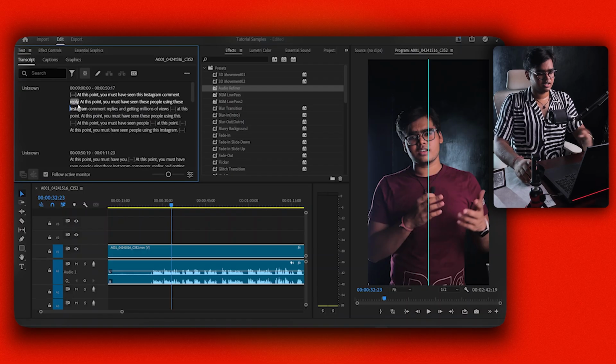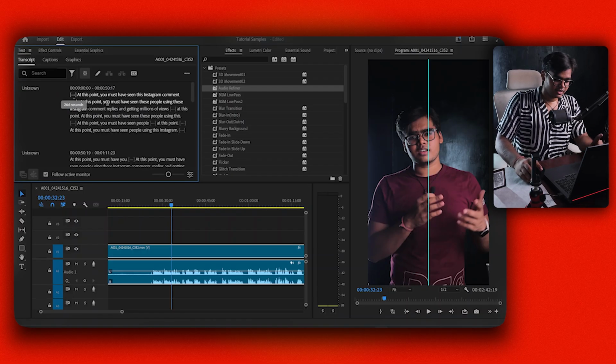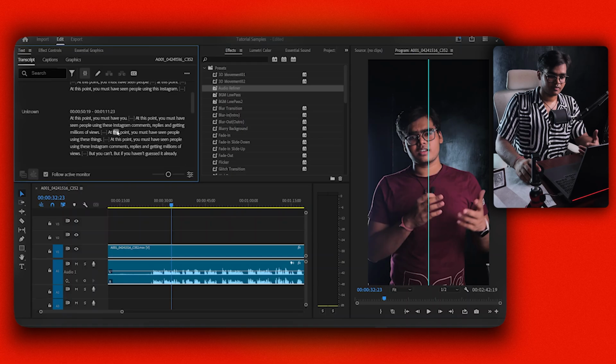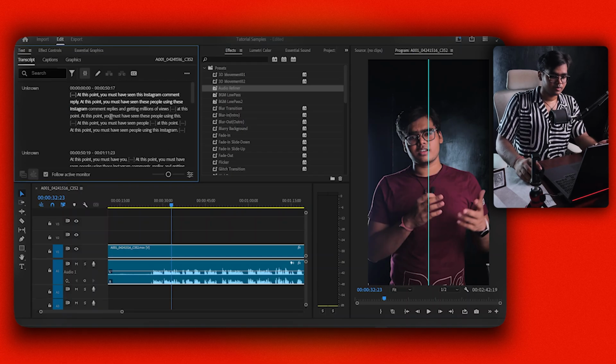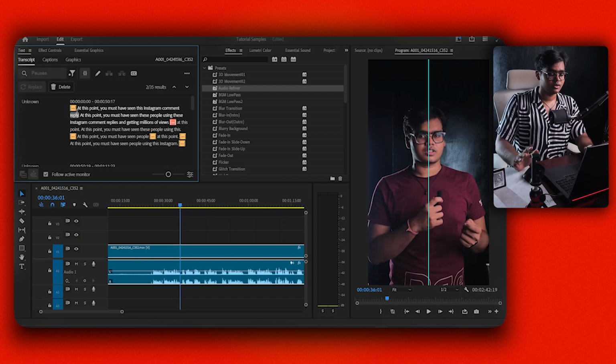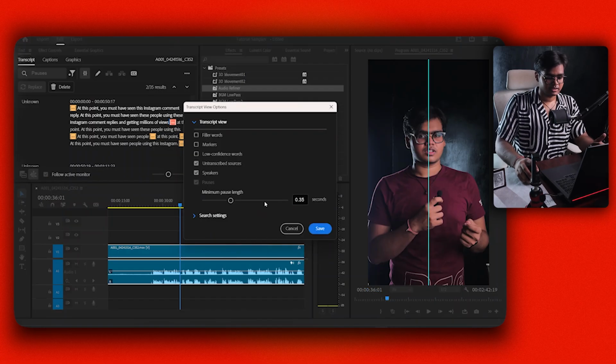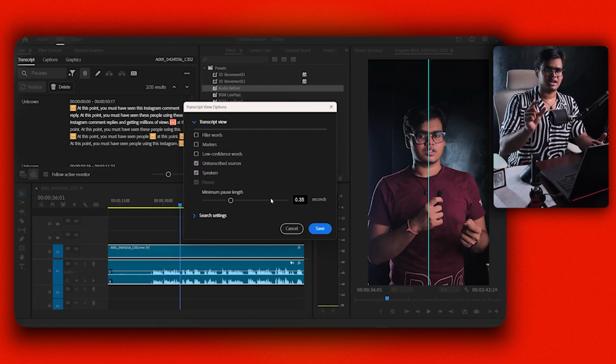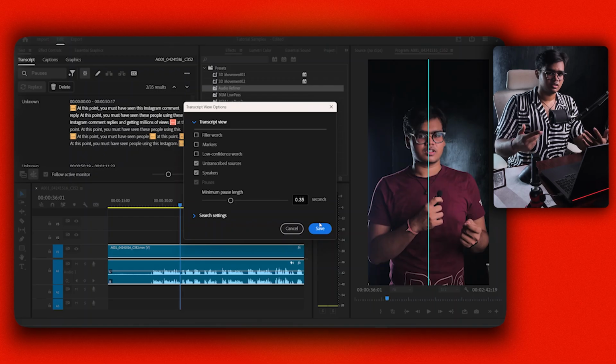This is an almost 3-minute clip and it has done it in 30 seconds. As you can see, now we have the whole transcript of the video right here. To cut the silent parts of the video, we'll go to this filter icon, select Pauses, and then it is automatically going to select all the pauses. One more thing you can do is go to the transcript view options and decrease the silent part window. I have set it to 0.35, which works fine for me according to my speaking speed. So I have saved it to that.